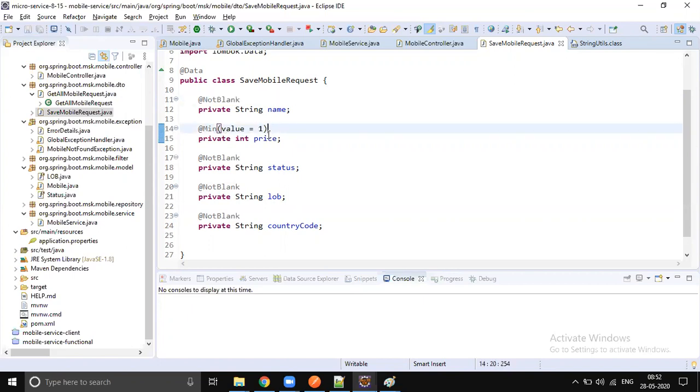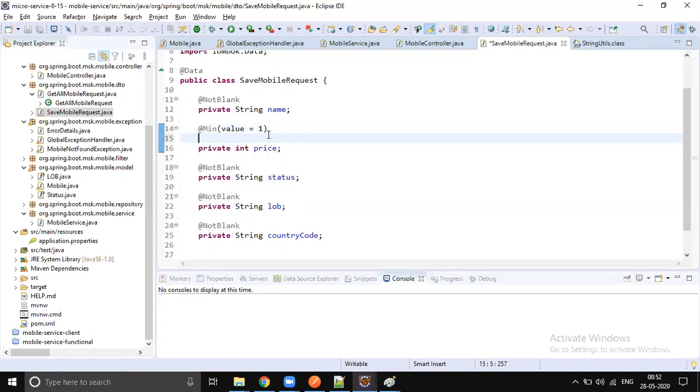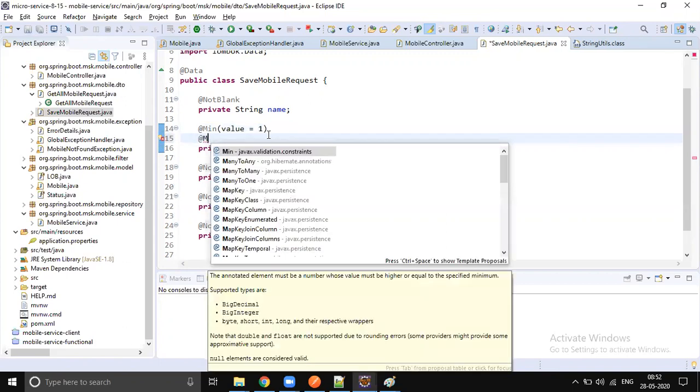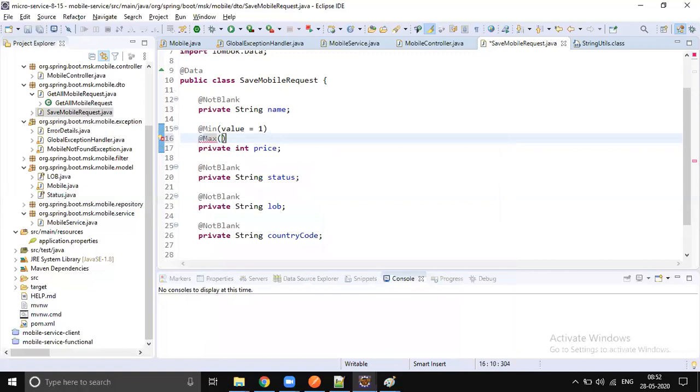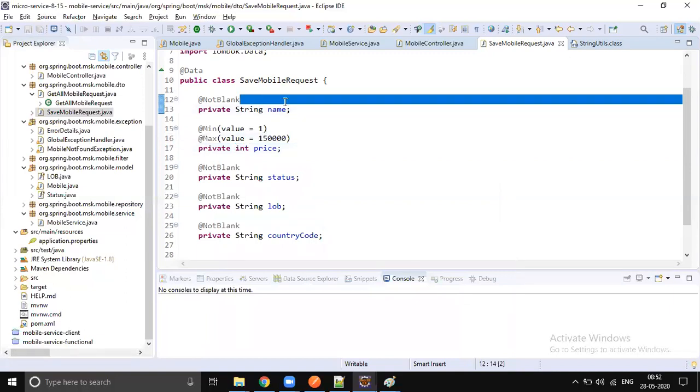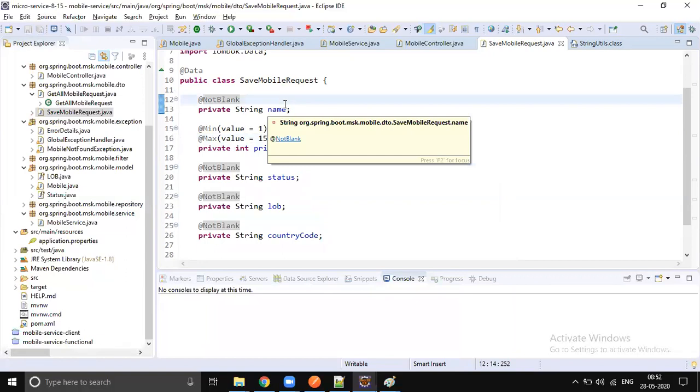We should use min, and we also have max. Sometimes you write validations where the max value is restricted, then you can use at max also, right? And you should provide what the maximum value is. So the maximum value should be like 1,50,000, something like that. So let's give some maximum value, like 1,50,000 is the maximum for mobile phones. So min and max are allowed for integer, and not blank is applicable for string. So you don't need to write one extra line of code.